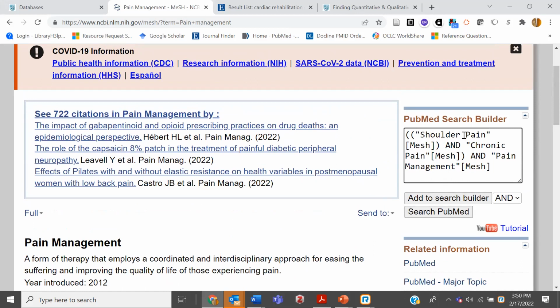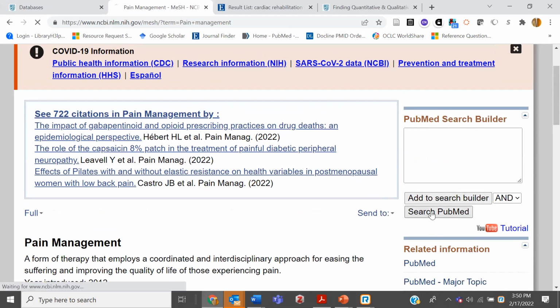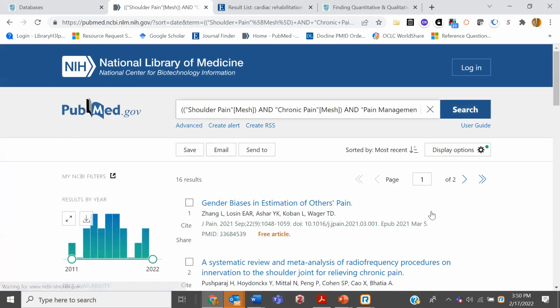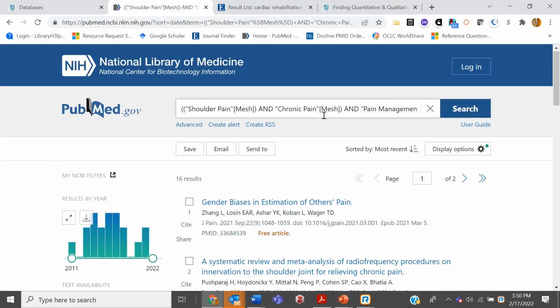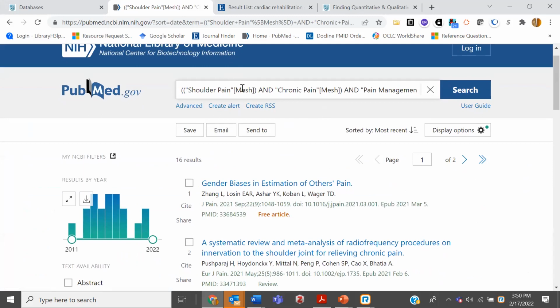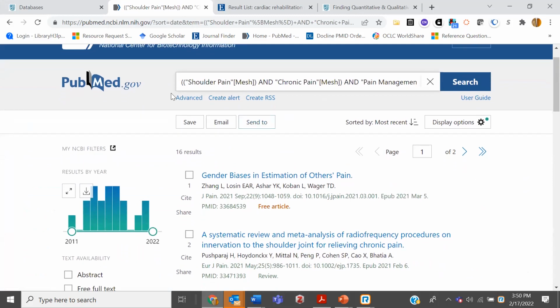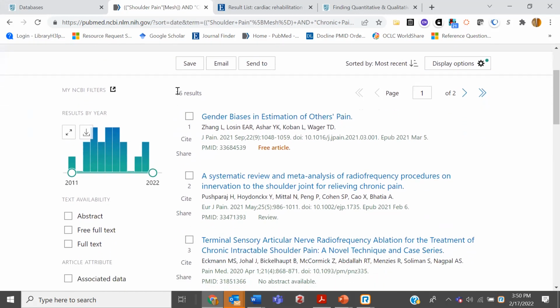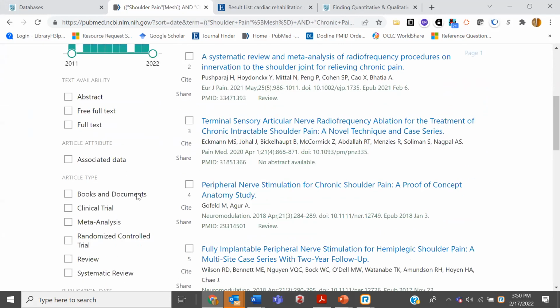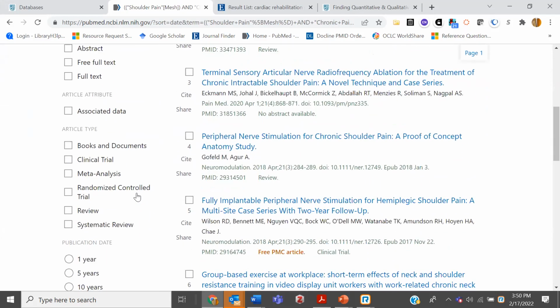And then once I've got that search builder built up the way I want, I can just click search PubMed and plug that straight into the general search that we would be doing with our keywords in PubMed. And it's going to return the ones that have specifically MeSH for shoulder pain, chronic pain, and pain management. And you can see we get some 16 results over the last 10 or 15 years that are quite relevant, and narrowly focused on the topic that I'm interested in.